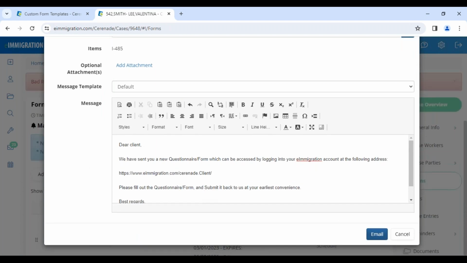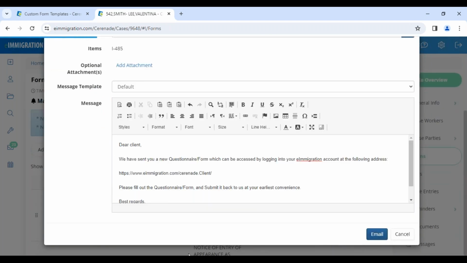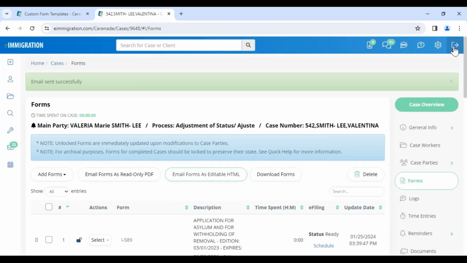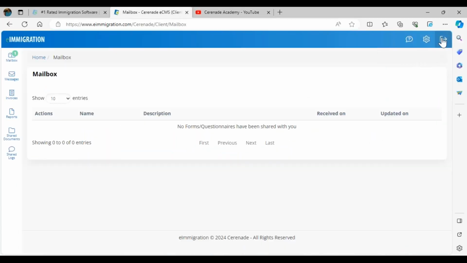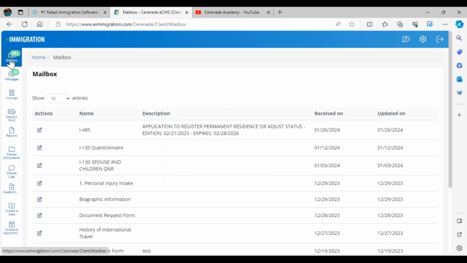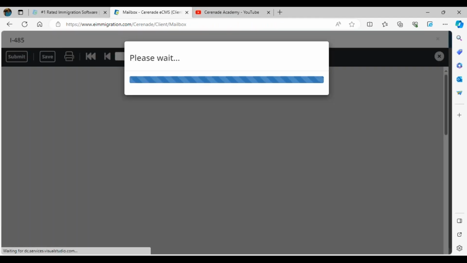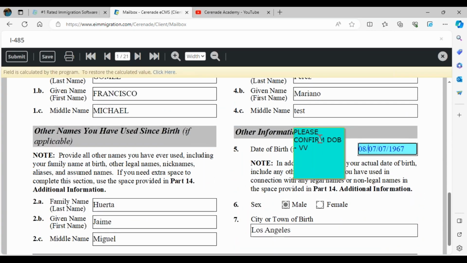Okay, so what happens is when they log in, I'm sending it to Valeria. Okay, let's email it. Oh, that's the blue line across the screen. I don't know if you saw it. So if I now log in as Valeria, let me do that really quick. The client is going to click on mailbox, and that's the form. So she's going to open the form for security reasons. She's going to review and make the changes that are necessary. Maybe the date of birth was incorrect, so she's going to change that.